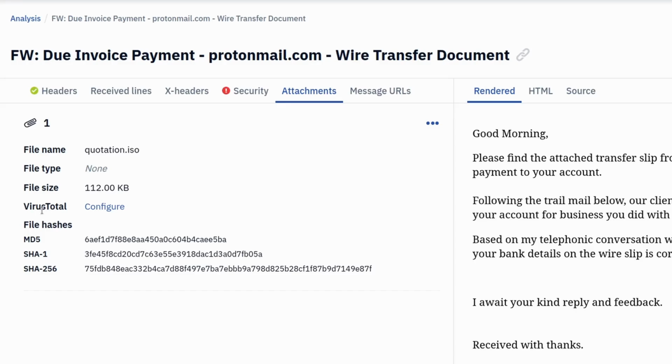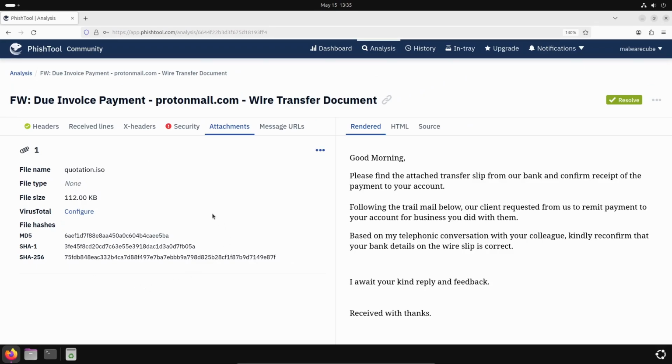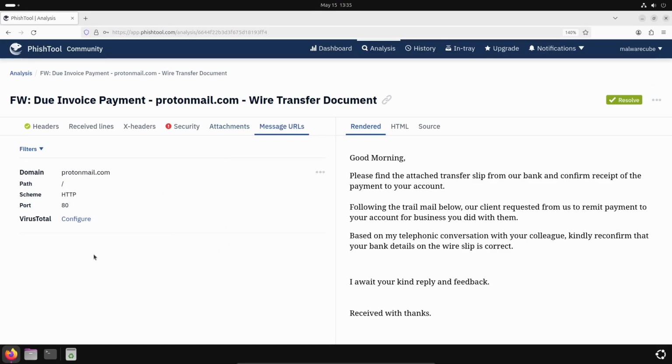If we had our VirusTotal API key configured, well, we would obviously get the result here that the file is malicious. In this case, we can just copy one of these hashes and manually head over to VirusTotal. I just wanted to showcase that it's also able to extract attachments along with URLs.